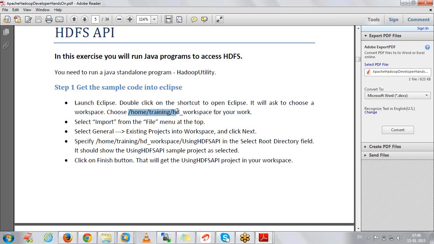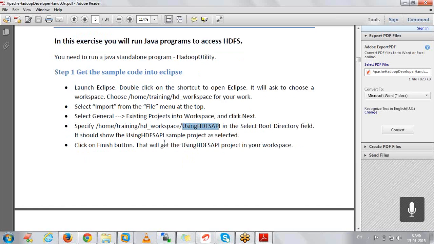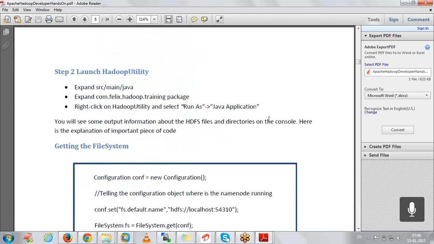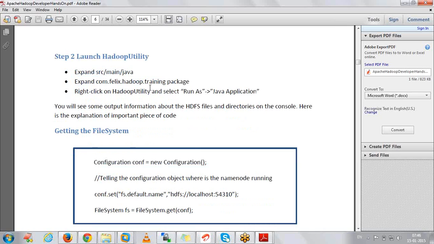What is the workspace, that path is also there. How we can import the file, and all the details of where the HDFS file is, will be there in this hands-on book. So you can easily go through these steps and practice. This is how you can run a Java application. The steps are also there: right click on the Hadoop utility and choose run as Java application.